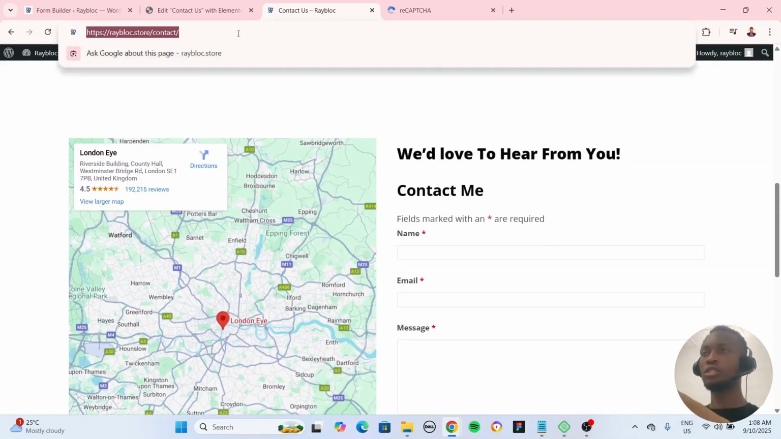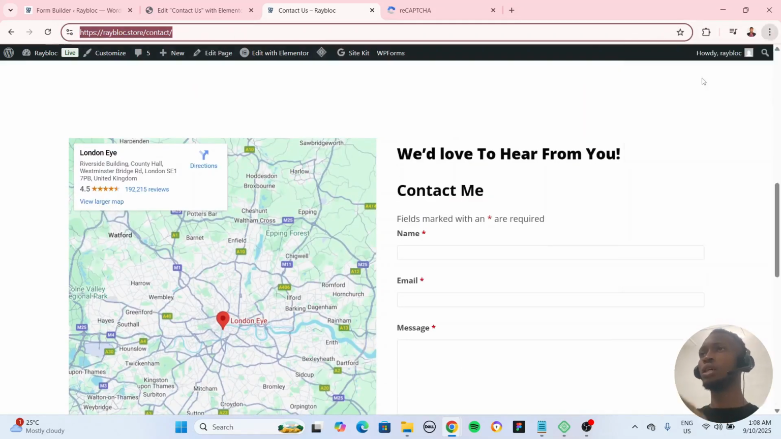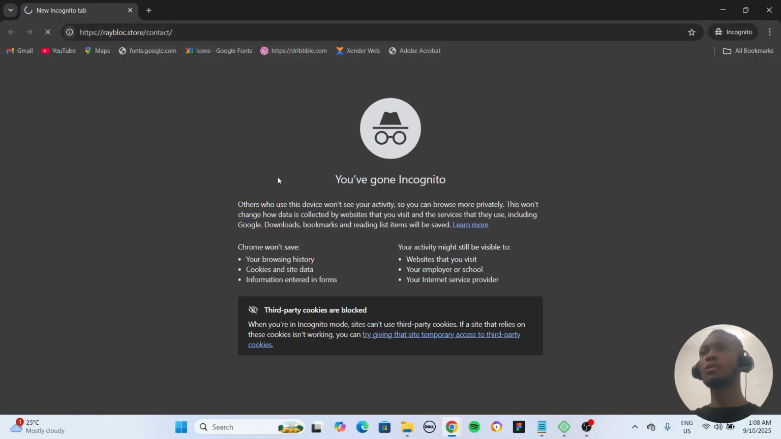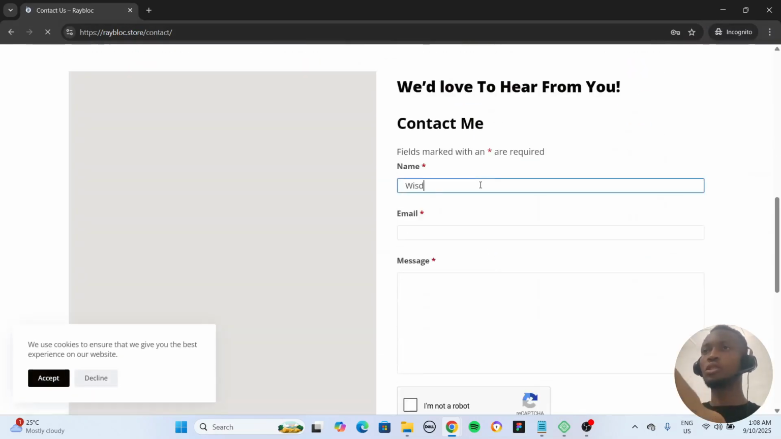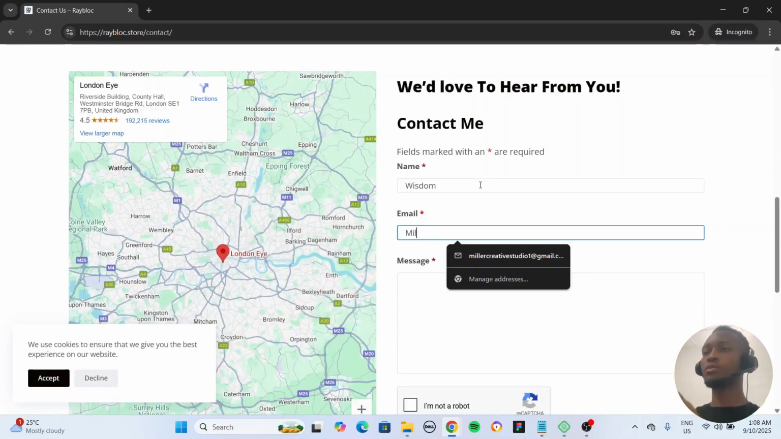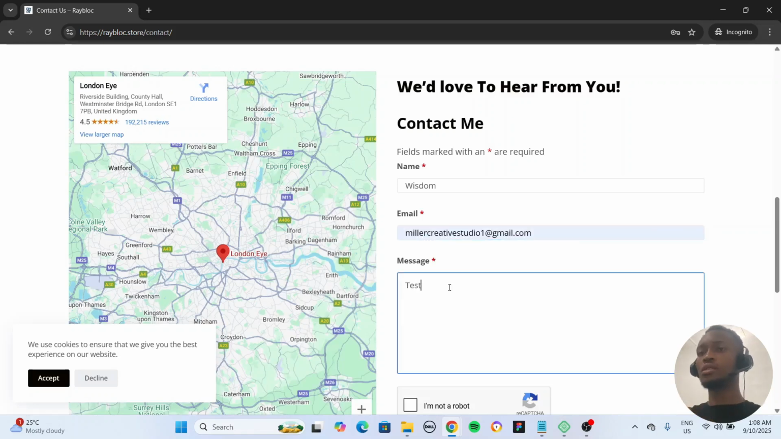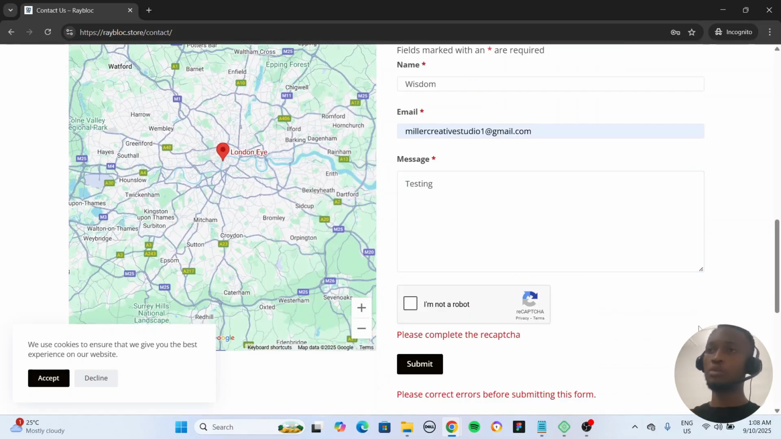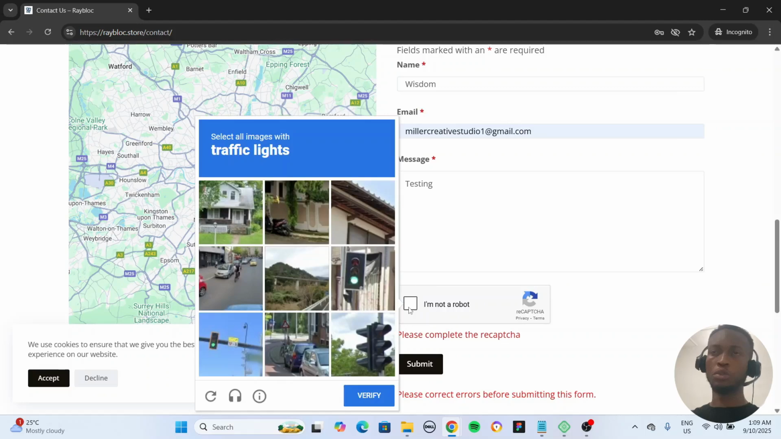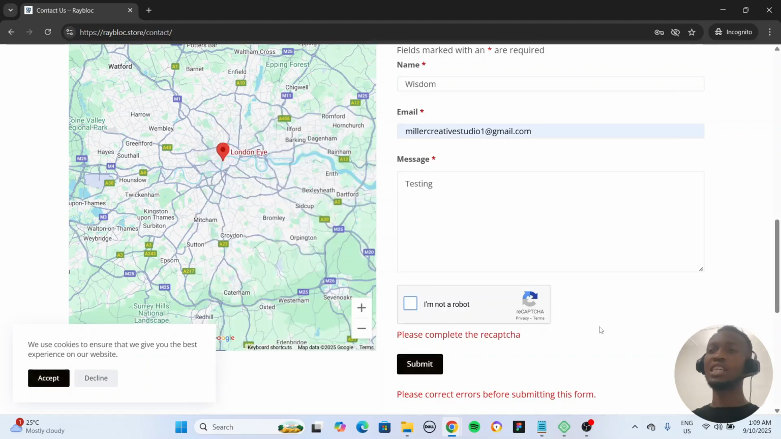Now let's try again for Ninja Form, and I go to incognito mode. Now let's try to fill this form without clicking on the I'm not a robot and see if it's going to show us an error. So wisdom, Miller Creative, testing, and submit. Now it's going to bring up an error because we need to click on I'm not a robot. And of course, robots cannot click on I'm not a robot. And that's the way that you can use Recaptcha to protect your Ninja Form from spam and bot messages.